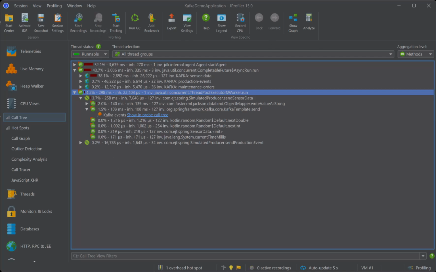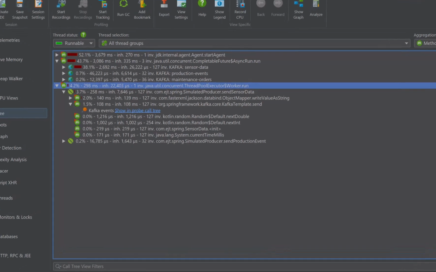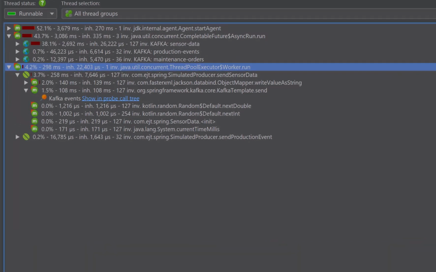What makes JProfiler unique is how it blends low-level data with domain-specific probes. You'll see that clearly in the call tree and the Kafka probe views. For the consumers, the call tree is split for each topic. The splitting is configurable and will be explained in a future screencast. So you can see the call tree for each topic separately.